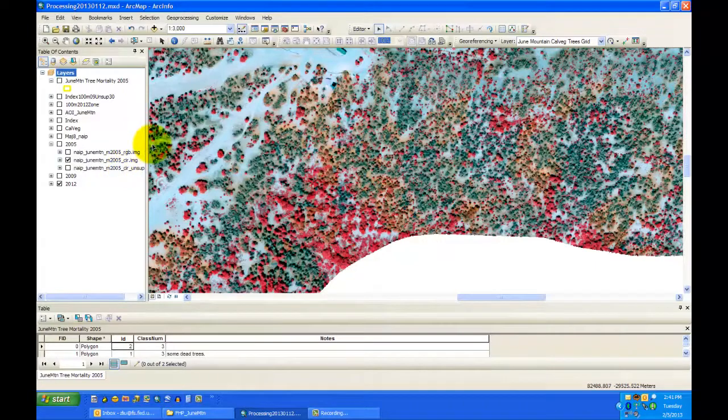Okay, now suppose we finished 2005 and we want to move on to the next year, 2012. As we discussed on the phone, we want to build upon the existing polygon layer from the previous year's mortality map rather than create something completely new. So I'll show you how to do that. I have the 2012 color infrared image showing here. For a quick comparison from 05 to 12, you can see there are dramatically more dead trees in this area.